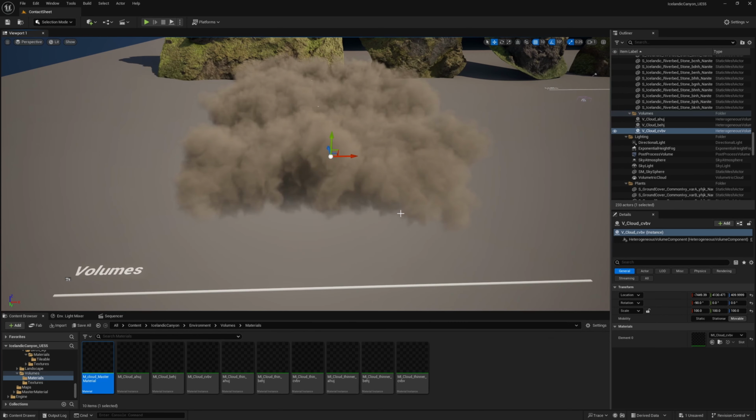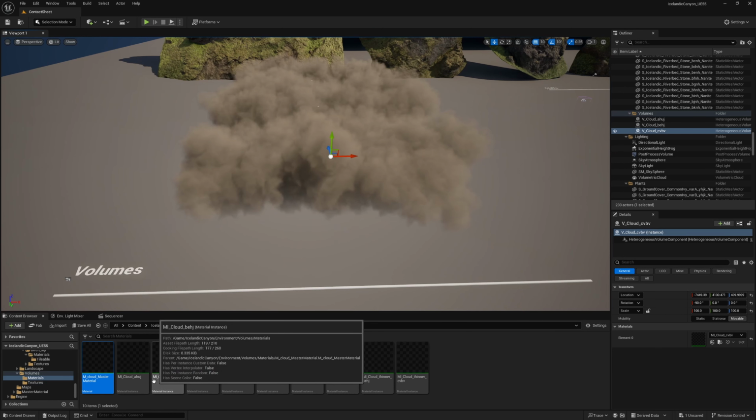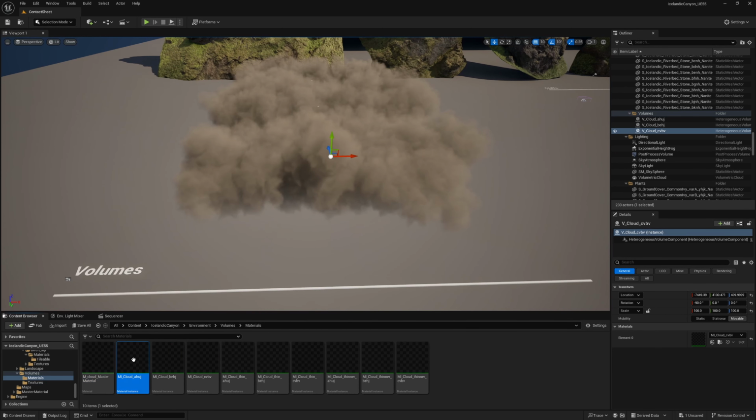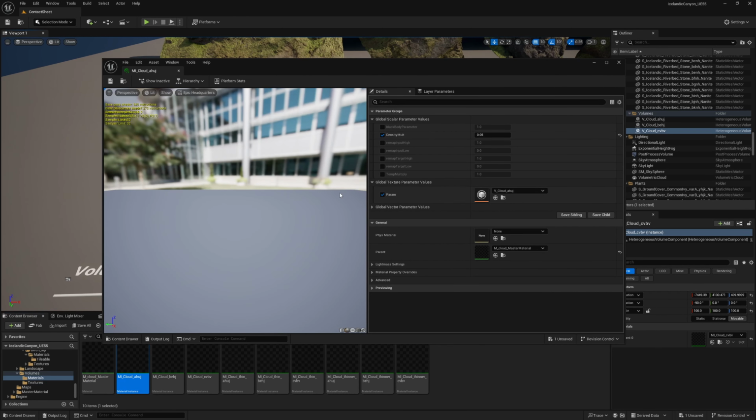Let's close that down again, and you make a material instance, just like it's a normal material. Once in the material instance, you have the possibility to set the density multiplier. The lower the number here is, the wispier the cloud will get, more transparent. And here you are going to assign a texture. So this is then a cloud texture.